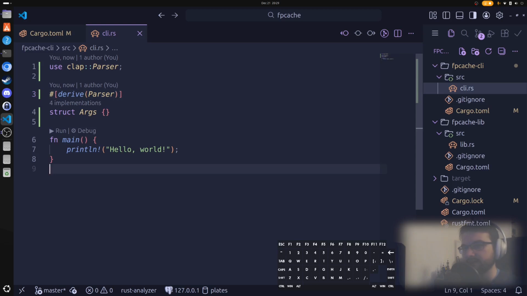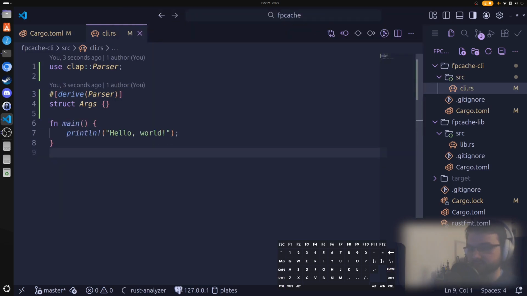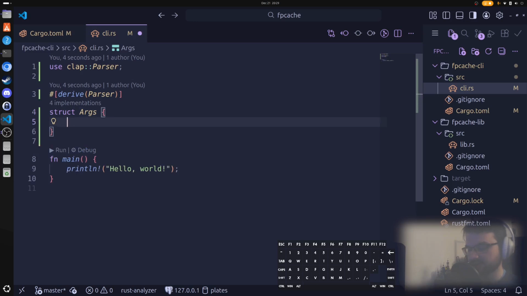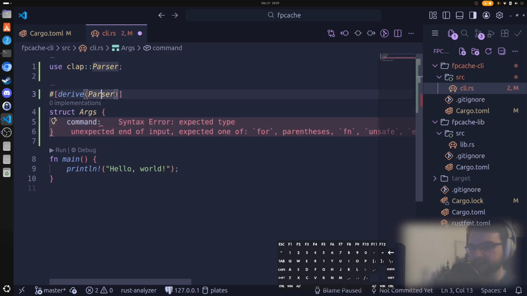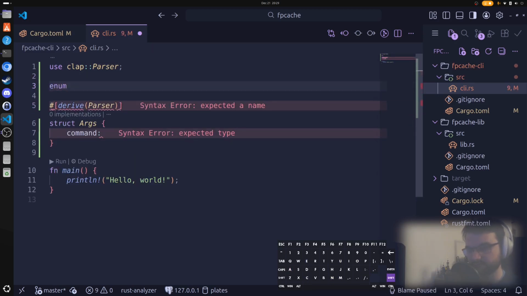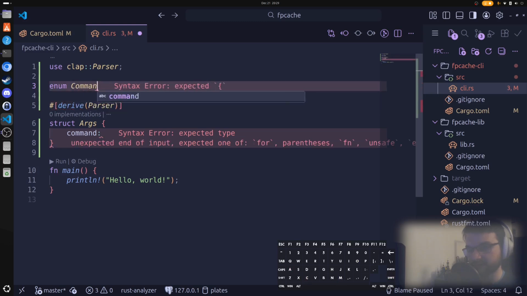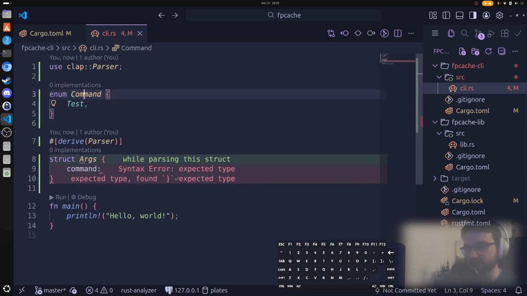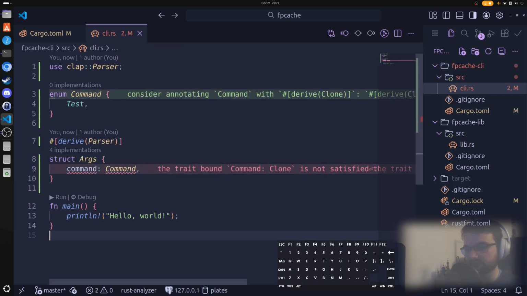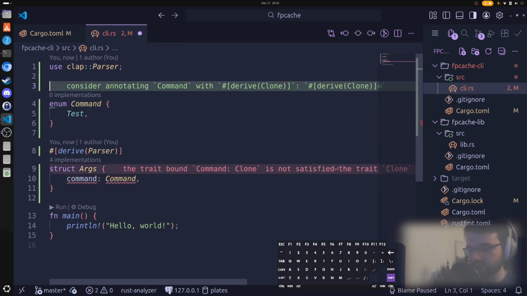Okay. Let's check if Rust Analyzer is running. It is. What this is going to do is represent whatever comes after it, right? For now, I just want FPCache. Let's just have a test argument. So we will have this. I think it's an enum. Enum Command. Test, like this. I think it's this, and then we need to derive Clone on it, apparently.